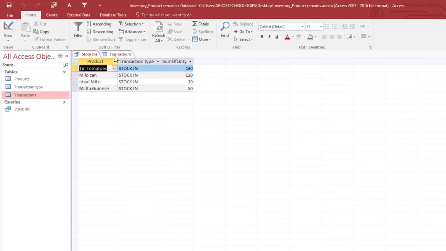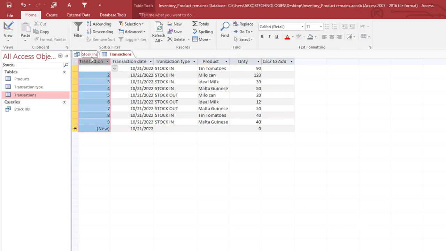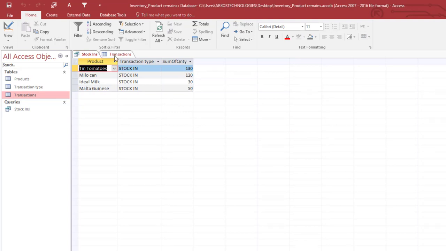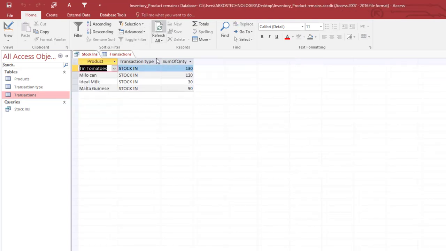So Malta Guinness. So now you can also stock in for Malta Guinness. Now let's say you're stocking in by 40 again. So Malta Guinness, we have only 50 here. So now if we refresh, you can see it is now 90. So for every product, this query is elegantly working well. So we are making success.